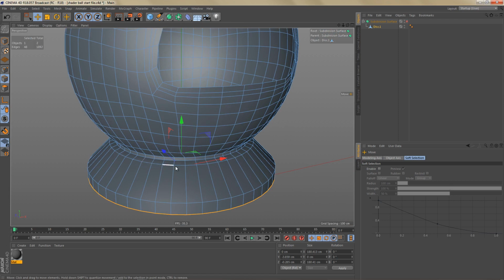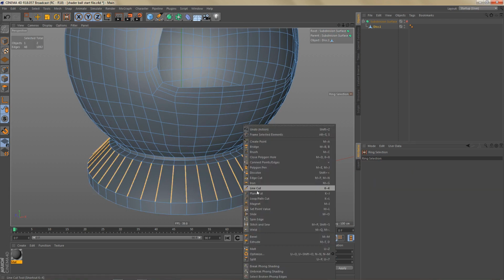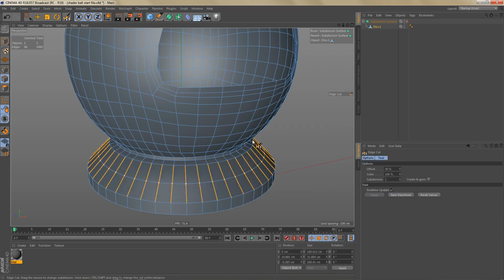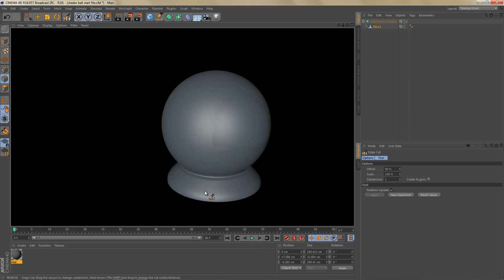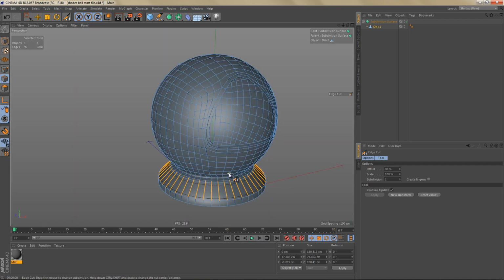In order to sharpen this corner here, I'm going to ring select these edges and then use edge cut with one subdivision, and I'm going to slide this edge loop up to about here. And if I subdivide this, it's going to look something like this.